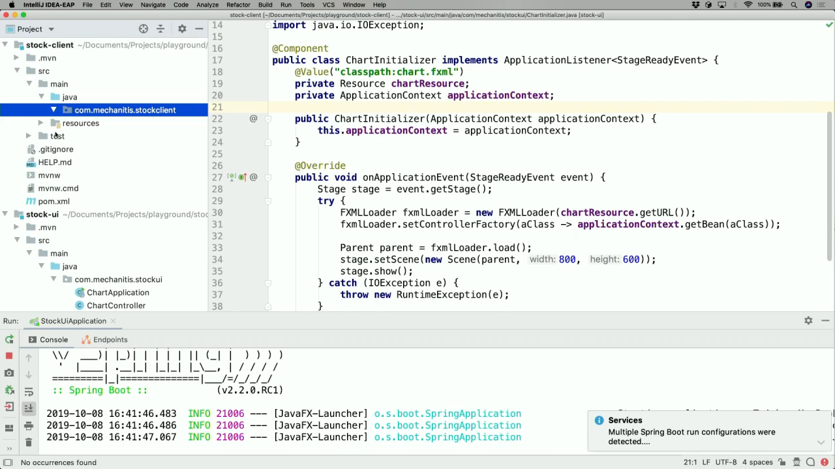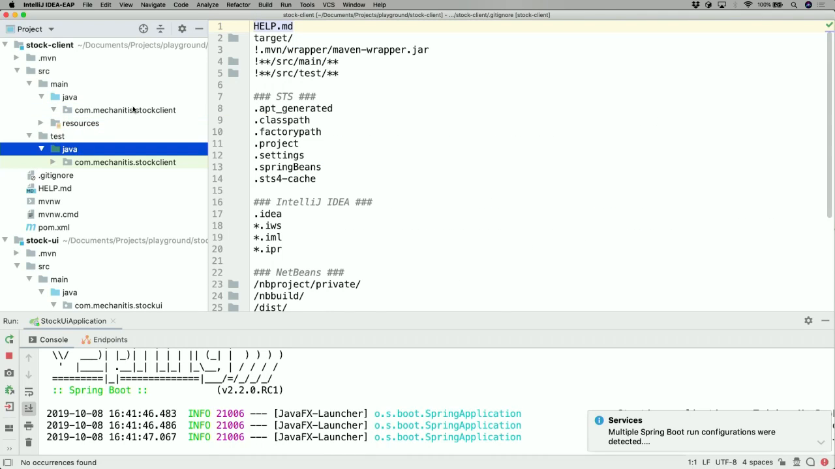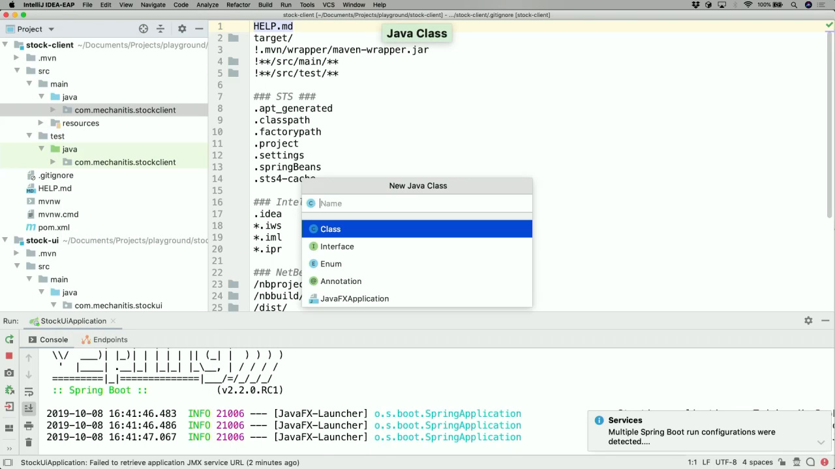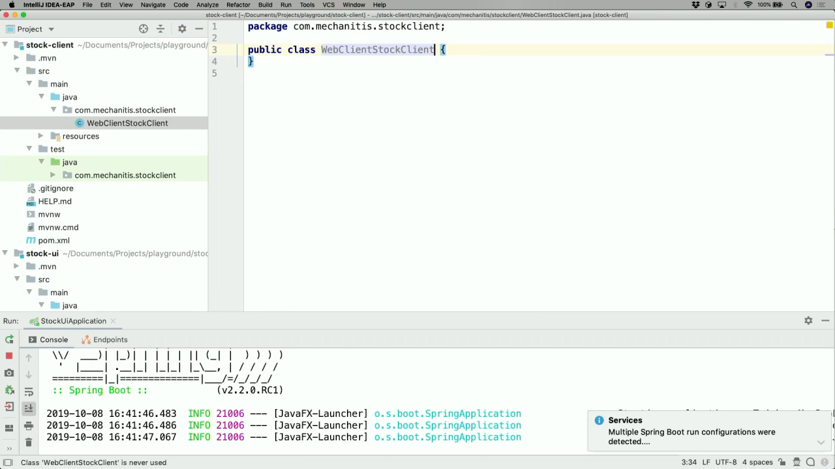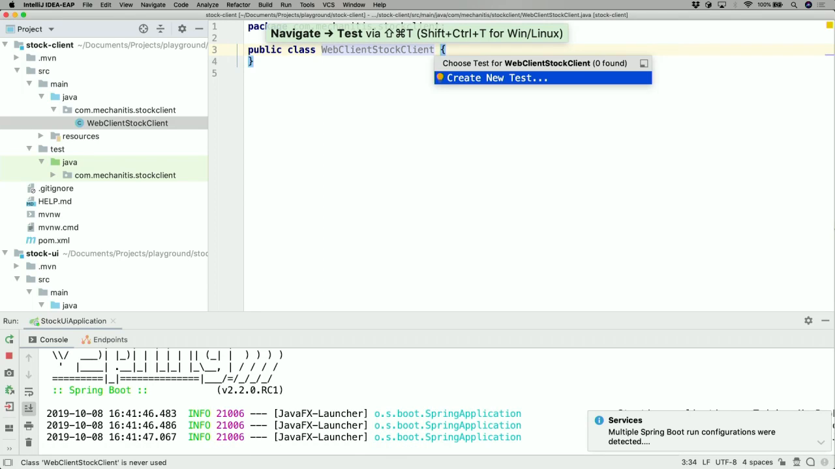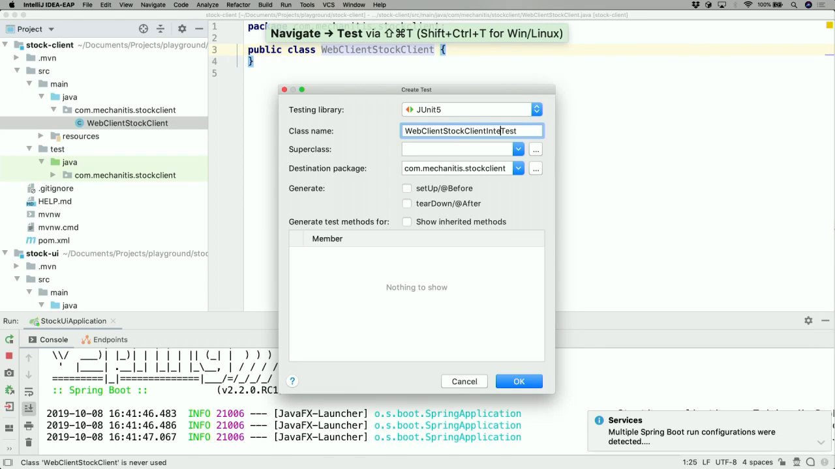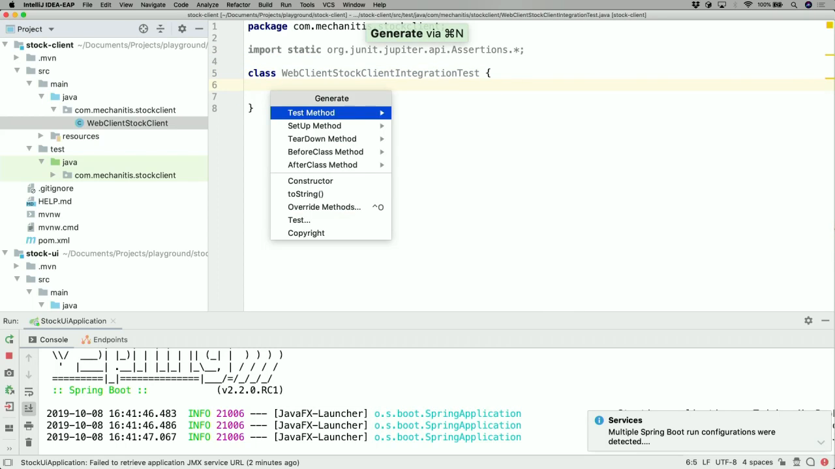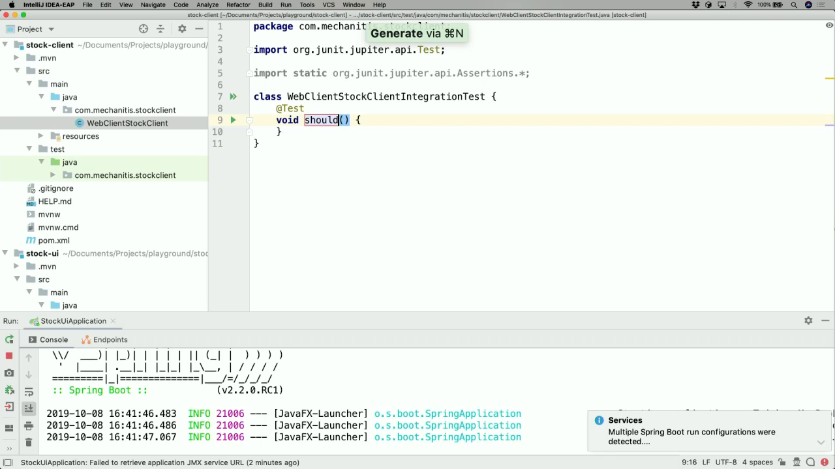What I'm going to do is test drive this, because I think having a simple test is a good way to make sure that stuff is working before I start trying to tie it all up together end to end. So I'm going to start by trying to create a web client stock client, which the repetition hurts me, but this is what it will be. I'm going to create a test for this. This is going to be an integration test because I need to have the server running at the back end. Okay, I'm going to create a test method called should work, because that's the important thing.